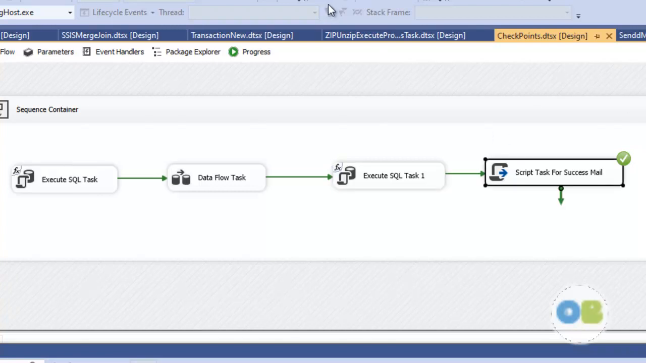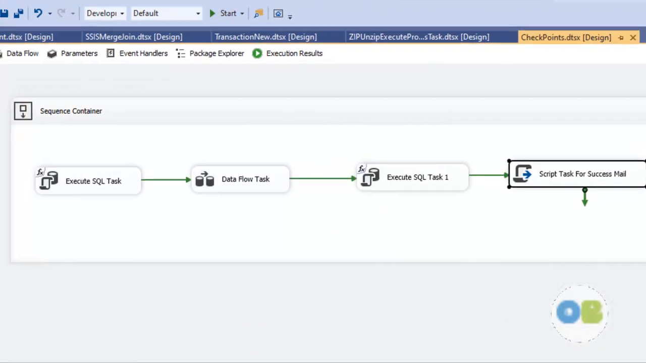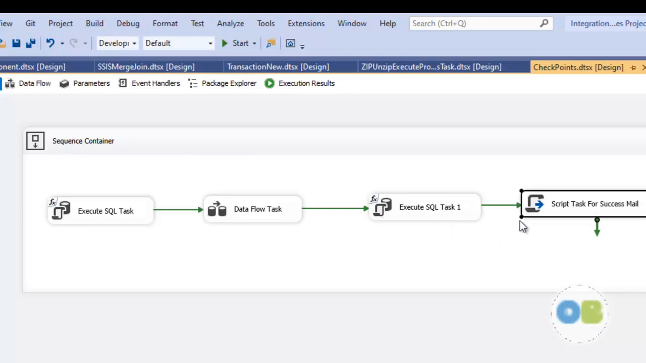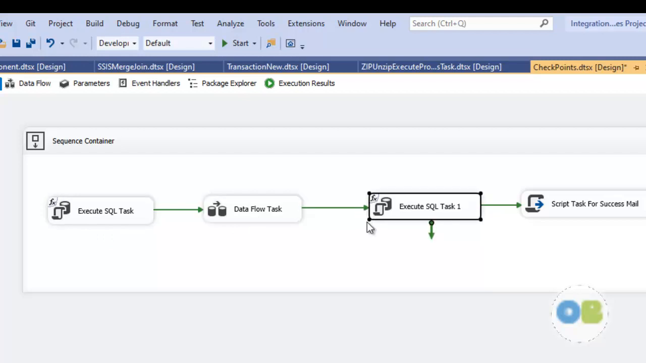Now let me stop this and go to the folder. You can see that my checkpoint.xml file has been deleted automatically. My package has started running from here only, because till this point there was an error, and the second time when we ran this package, this one and even this one did not run, because they were already executed previously. My package has resumed from here only, that is from this script task component.